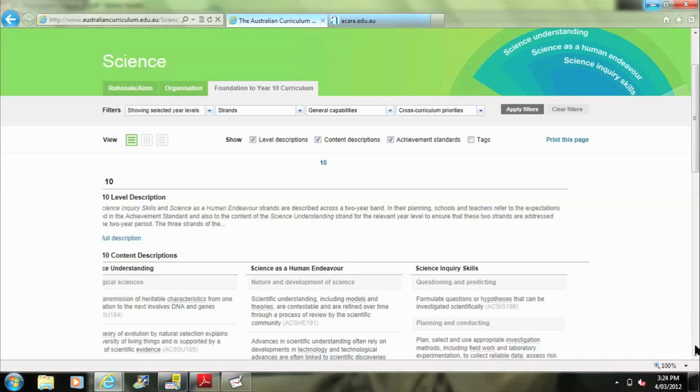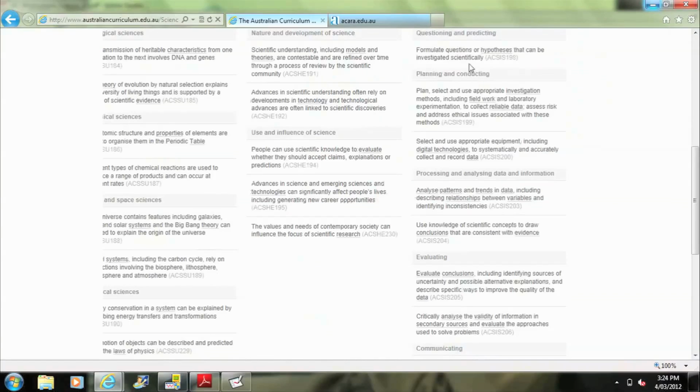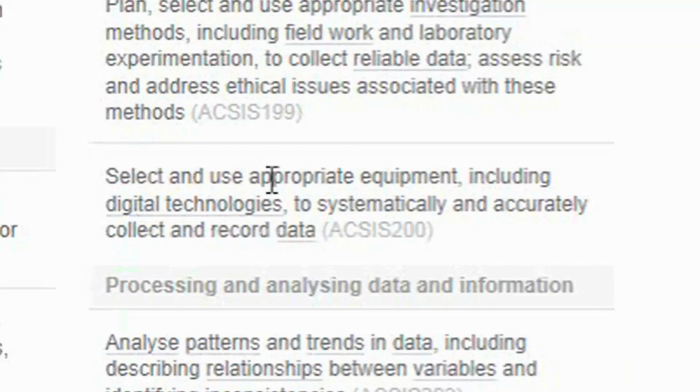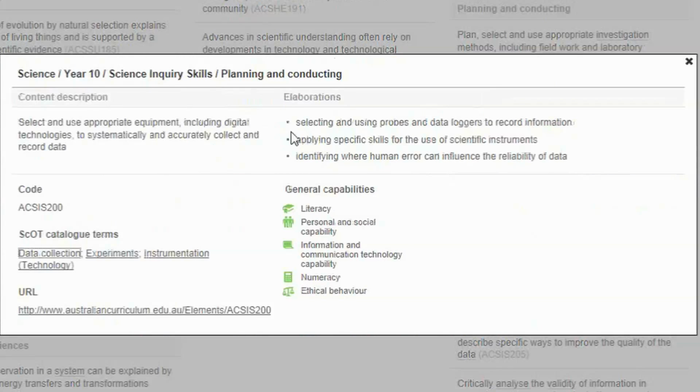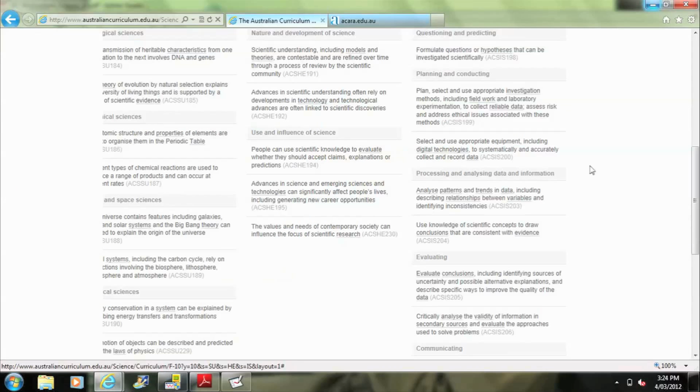Firstly, if we look at the Year 10 Science page, and have a look down at the Science Inquiry Skills column. We read, select and use appropriate equipment including digital technologies to systematically and accurately collect and record data. Then if we click on the ACSIS 200 elaboration, the first dot point says explicitly, selecting and using probes and data loggers to record information. So yes, the Australian curriculum does specifically require the use of data loggers for Year 10 science, and if you look at the similar page in the Year 9 science, they're also explicitly mentioned.